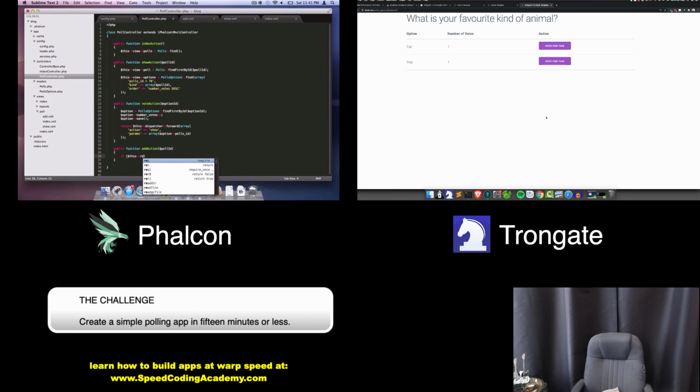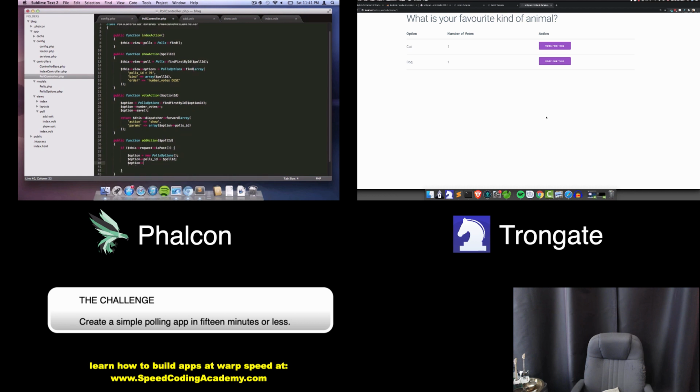So now we need to check whether the data has been posted, and for that we're using the request object and isPost. So whenever we have a post from that form, what we do is we create a new polls options object. We're setting the polls ID to what has been passed, and of course we're setting the name to what has been typed.